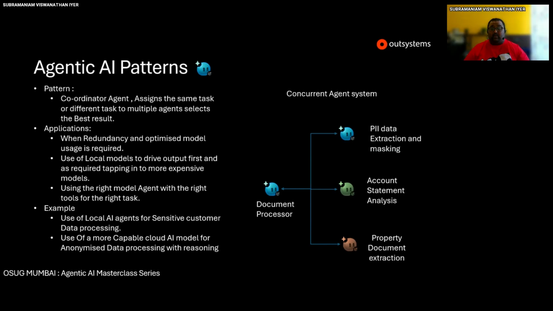So you may want to use a locally hosted model for PII data extraction and masking, while you may use readily available agents or bots for account statement analysis, property document data extraction, and so on and so forth. Right? So this is one pattern again where you can use multiple models either for the same task or for different tasks, all of which can be executed in parallel with one orchestrating agent.